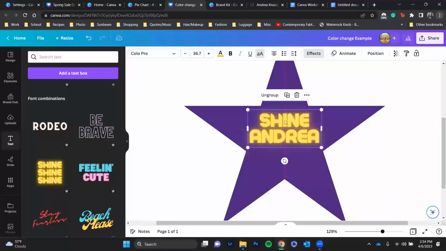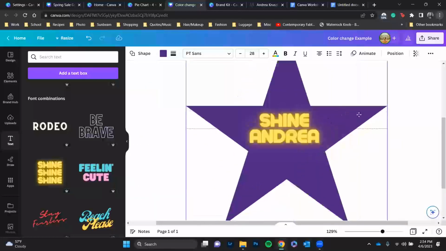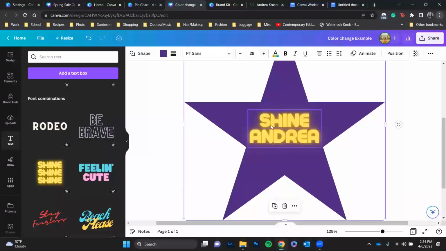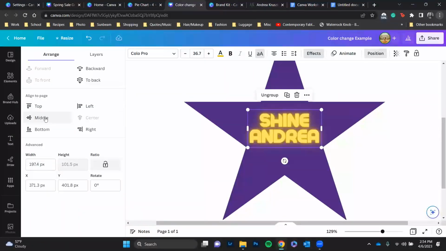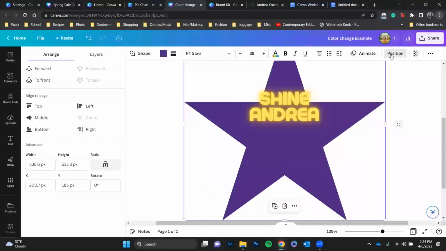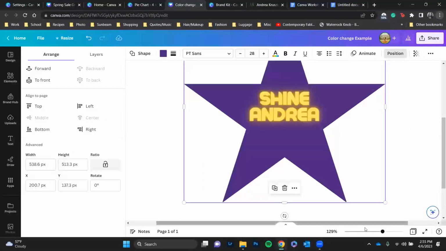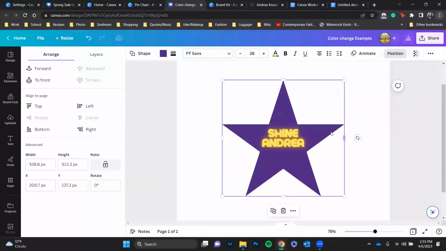And I want to make this so if I resize the star or I move the star around, I don't lose the text, right? So the first thing I'm going to do is make sure these are centered, both on the page and together. So I'm going to say position, and I'm going to align to page middle. And then I'm going to do the same thing with the star. It's hard to tell, but there we go, they're right in the middle. So they line up how you want them to.